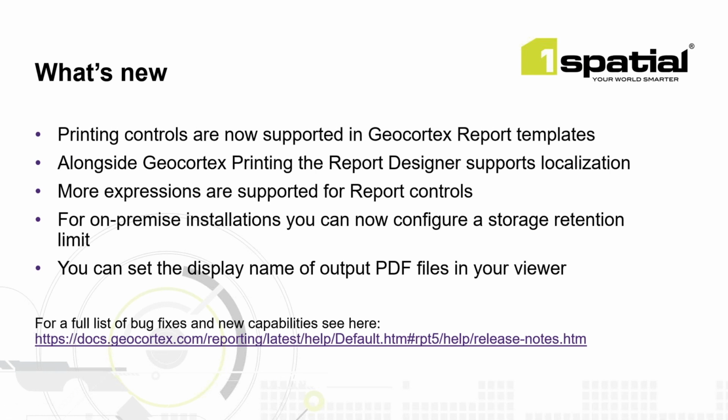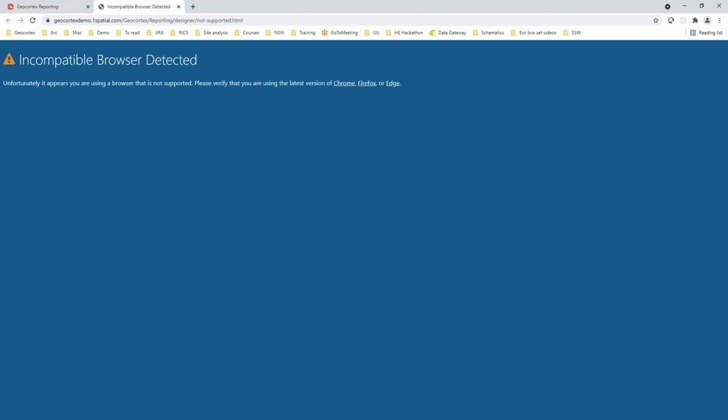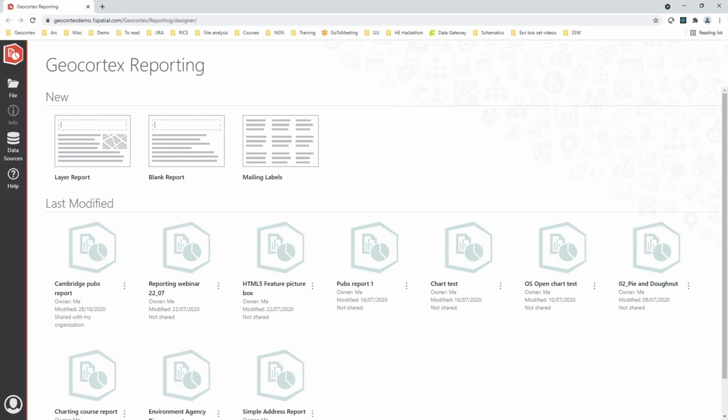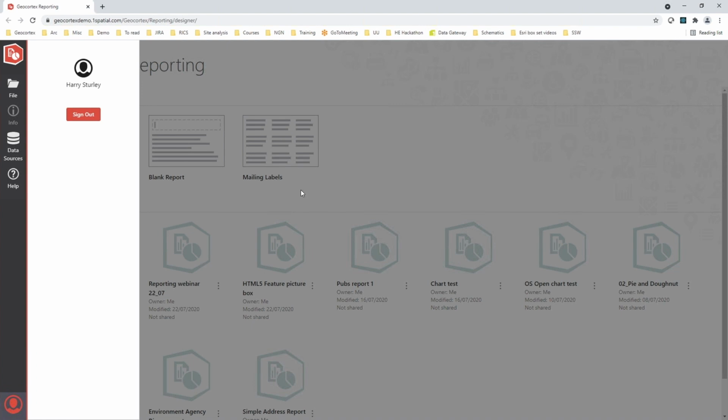So now, let's have a look at Geocortex reporting in a demo. I'll just start by opening up the Geocortex report designer. And we'll see it loads up. Today, I'm using version 5.12 of Geocortex reporting that has been installed for on-premise use and was released as recently as April this year. I've already signed in using my Portal for ArcGIS details, as we can see here.